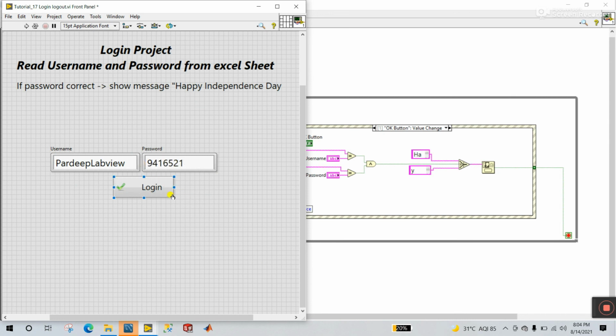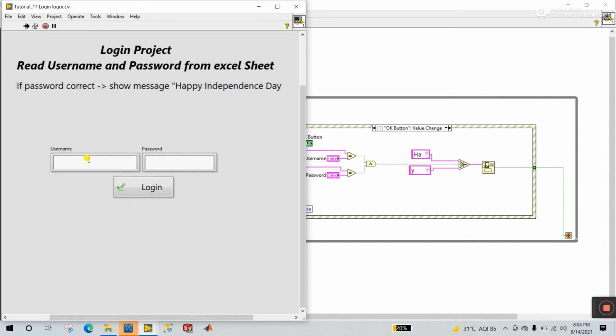9416521. Okay, Pardeeplabview. Let's click to, oh sorry, first let's run and again enter Pardeep LabVIEW, and the password is 9416521. Let's click login, and you see happy Independence Day to all.